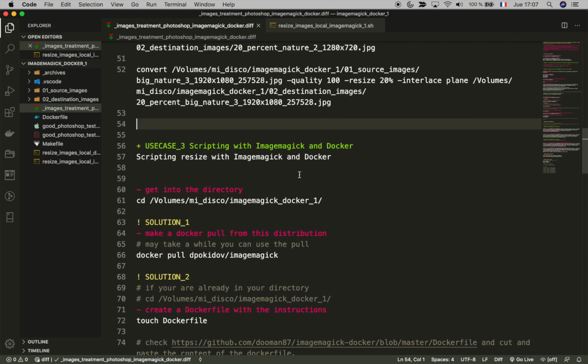As we are locked down now, people need to work, and maybe they need to find an easy way to resize and produce a lot of images. Okay, so see you in a minute.